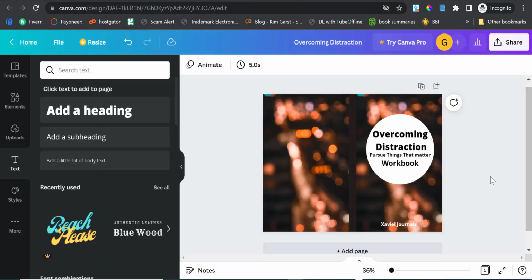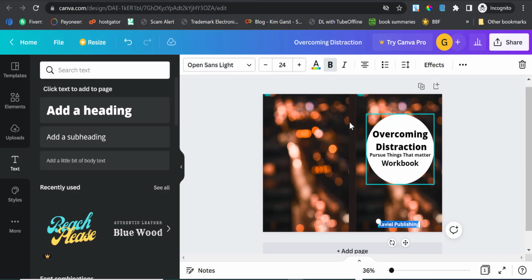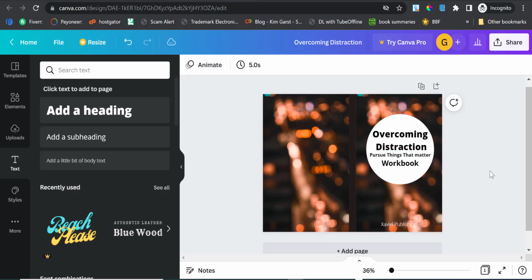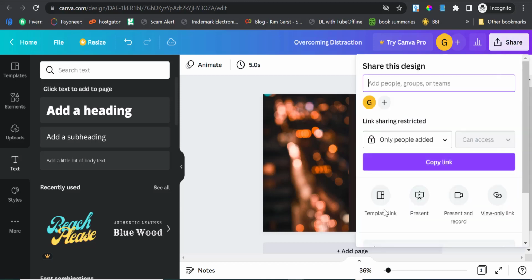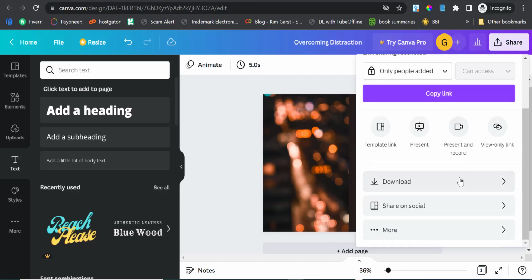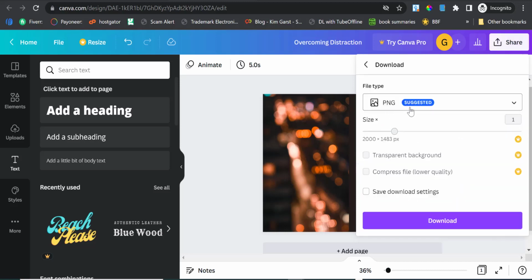So now we've created our cover. Let me change this, because sometimes they go against using this kind of words in your publishing name. So I can write Xavier, whatever. My own is to sell books, right? So Xavier Publishing, that's the publishing name. I don't want to make it bold anymore. Okay, that's fine. So I'll click on share, then I'll click on download, and it has to be PNG.